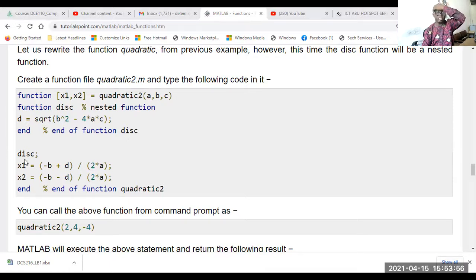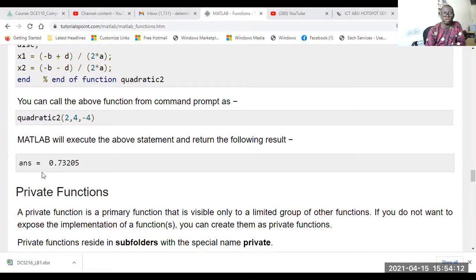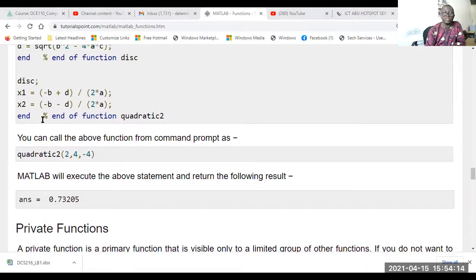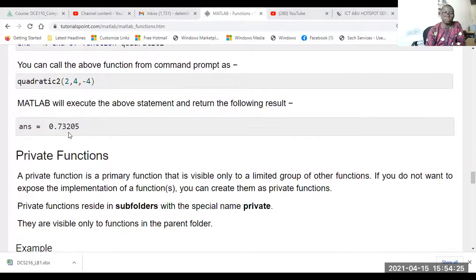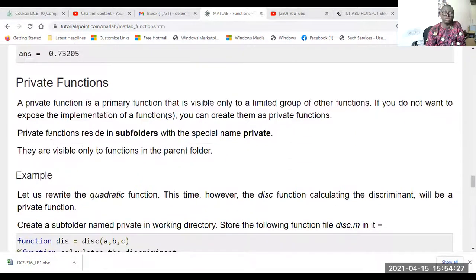And then this disk will be called here, and then this will give you the roots of the equation, and then you will now end the function here. So when you run this, this is it there. Because you are suppressing this, only this output, disk quadratic, will be sent to the answer.